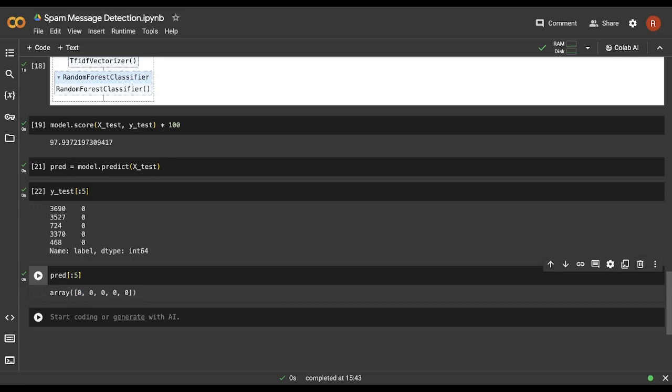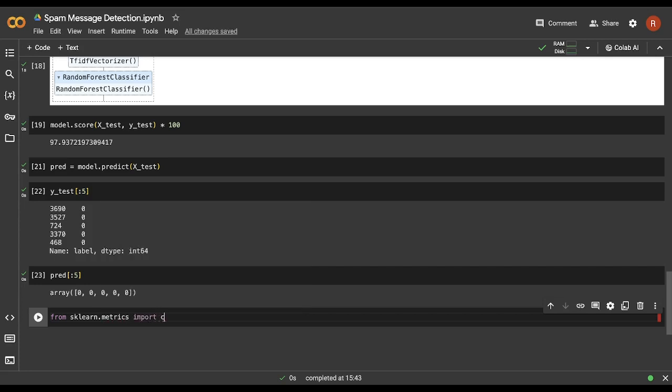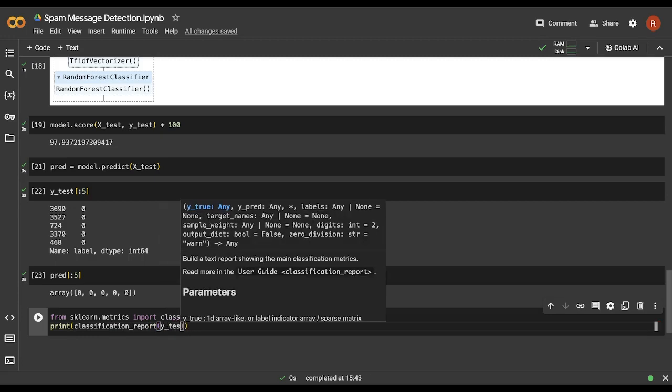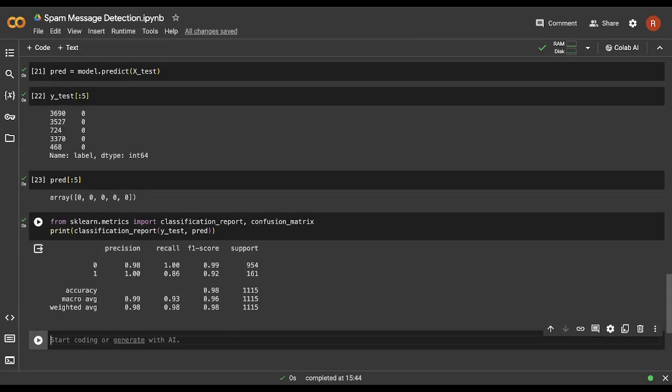If you want, you can also print the classification report. So from sklearn.metrics, you import the classification report and the confusion matrix. Let us try to print the classification report. So we will say classification report, and here you will pass your true data, which is stored in y-test, and your predicted data, which is stored in pred variable. Let us display this. And this is your classification report.